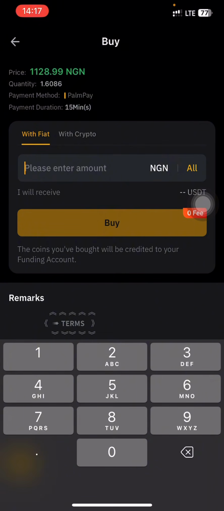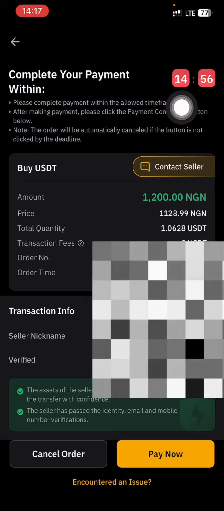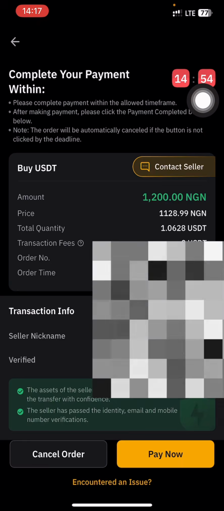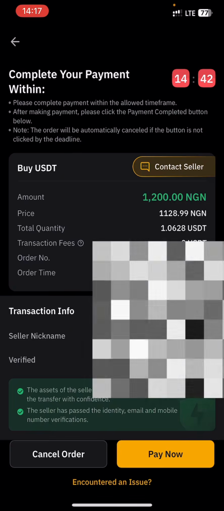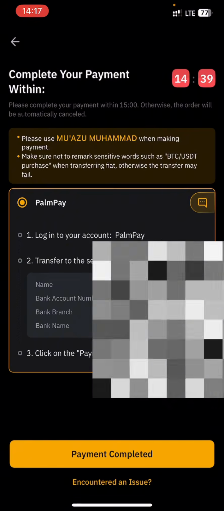In this case, I'm just going to buy a dollar worth of 1,200 naira. As you can see, I'm going to receive $1.06. All I have to do is just tap on buy. I have 14 minutes to make the transfer to the merchant now. All I have to do now is just tap on pay now. Then I'll be required to make the transfer to the merchant.